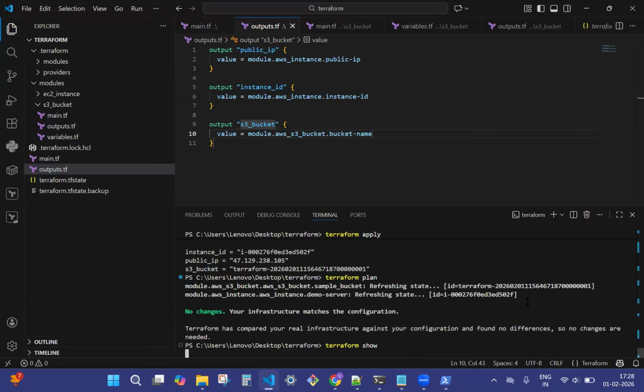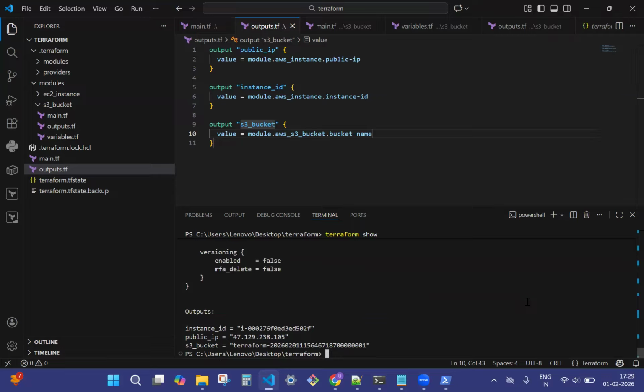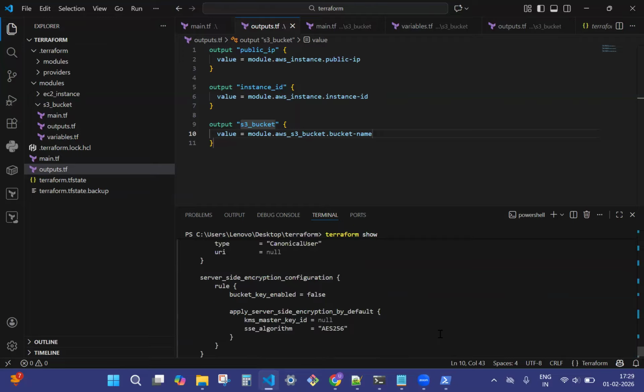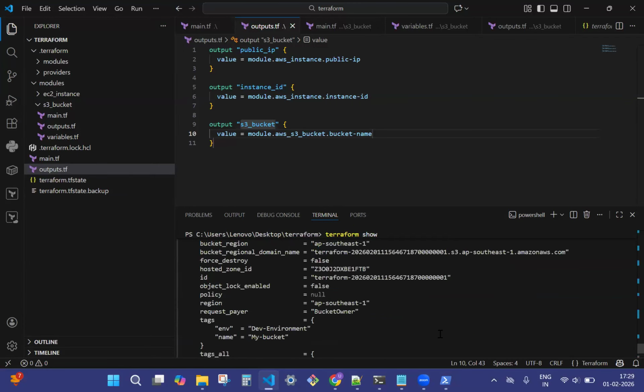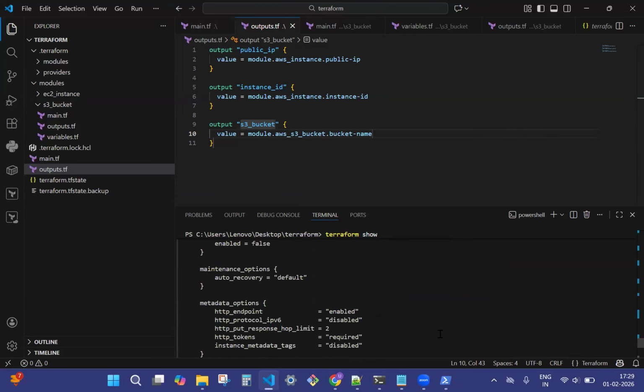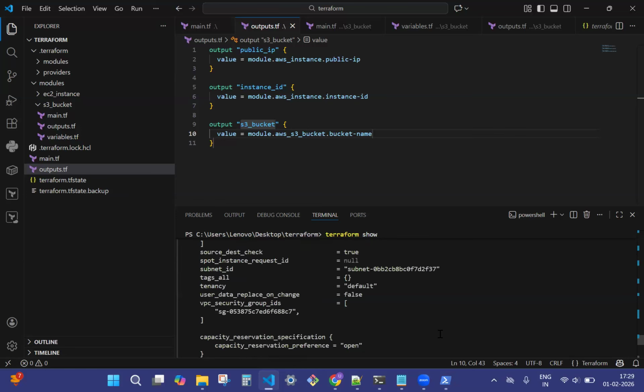Next is terraform show. The things which we learned in the slide: terraform show, terraform plan, terraform graph. We'll see all those things, and state list also. You're able to see the variables created, instance ID, public IP, everything. Versioning also, you see, enabled is false. Scroll above. EC2 instance, bucket, everything it is showing. All your metadata information you will get by terraform show.